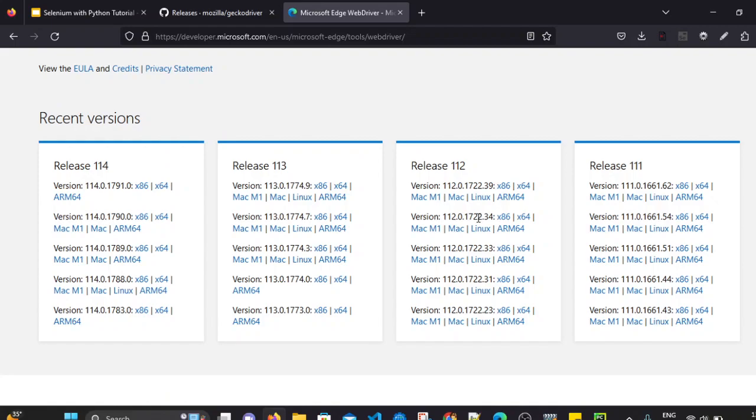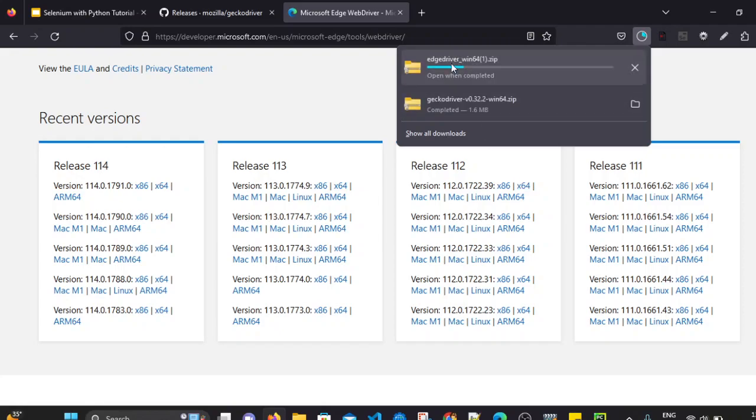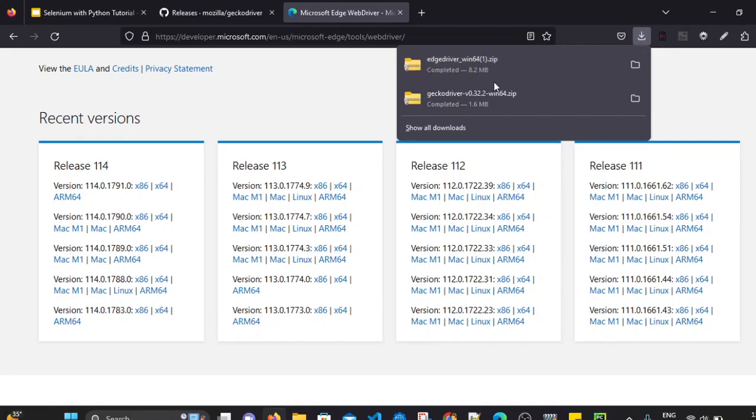So what is the recent version? You have to just select, if your system is 32-bit you can select x86, for 64-bit you can just click on this. Once you click on this version, it will download one zip folder, right? That zip folder we have to extract. Once you extract that zip folder, you will get the msedgedriver.exe file. That file you can simply copy and paste in the drivers folder in our project.